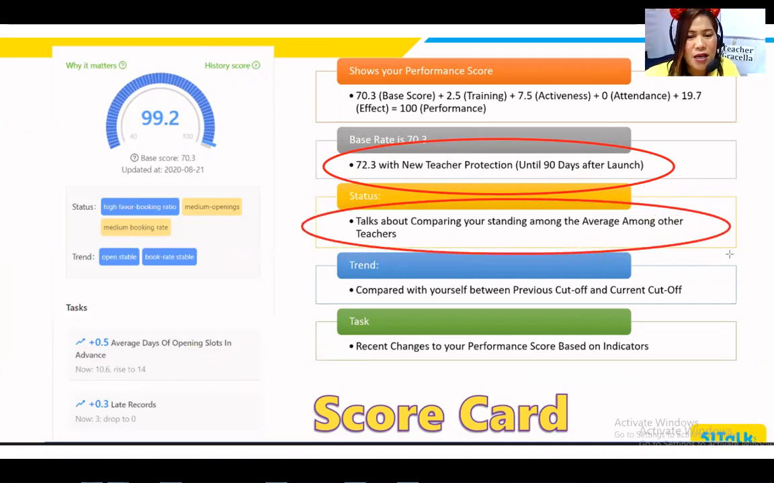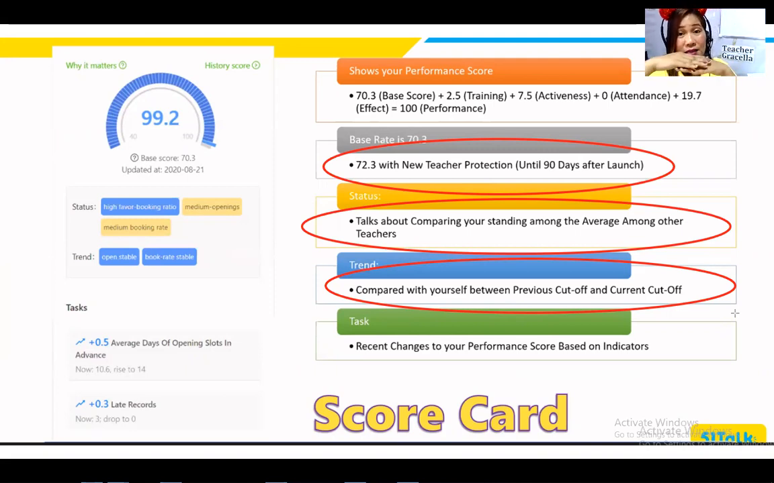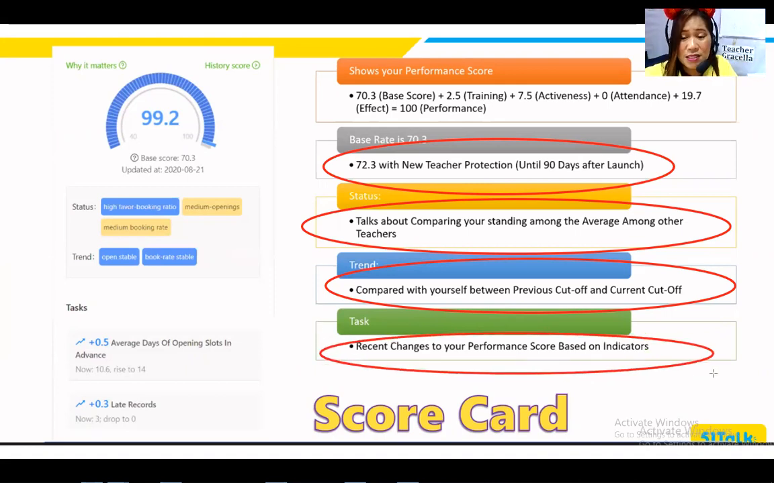Talks about comparing your standing. The status here talks about comparing your standing among the average of other teachers, and compared with yourself between your previous cutoff and current cutoff. Remember, your current cutoff should not be lesser than your previous one. It should be at least the same or more than the average. And recent changes to your performance score are based on indicators.